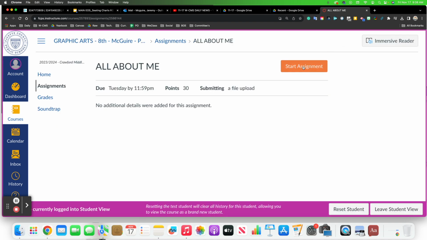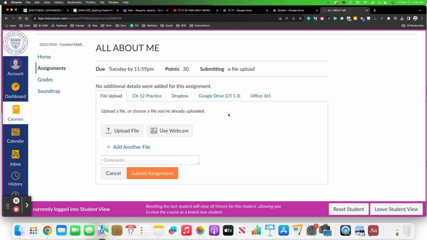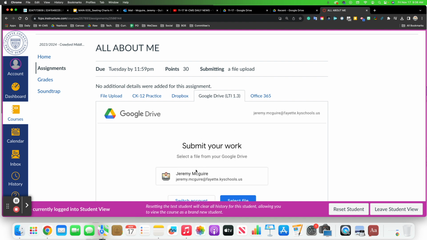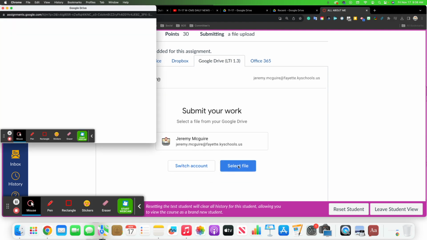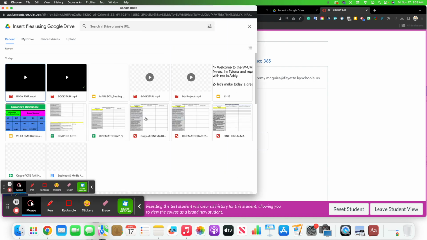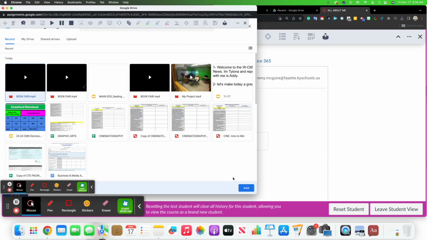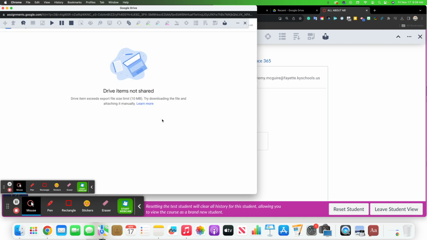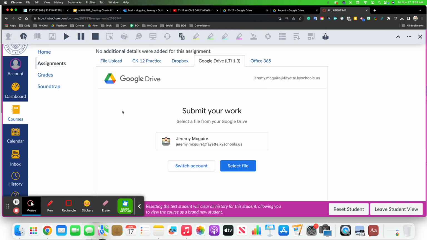So here's how you do it, right? You're going to click Start Assignment. Now, in this case, everything's in Google Drive. So I'm going to click Google Drive, right? And I'm going to wait till it opens. I'm going to select File. Okay. I'm going to go in there. And there it is. I'm going to click on that. I'm going to add and attach. Okay. And it should be there.